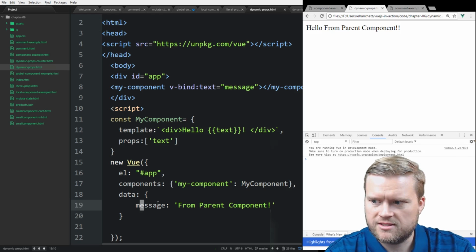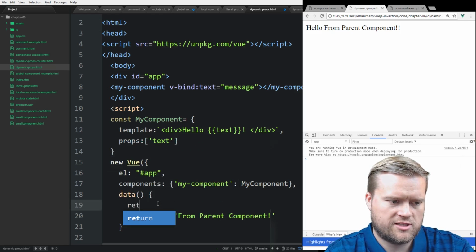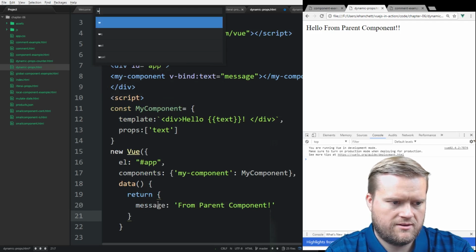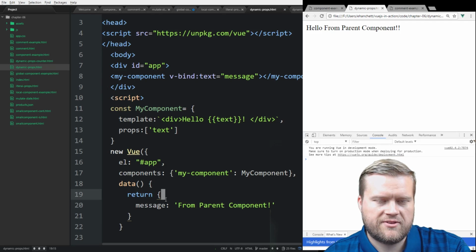But other times you'll see this data as a function, and then you'll also see something like this where you'll have a return. And you can see if you refresh it, it also works. So you're probably thinking, well, what does it matter?